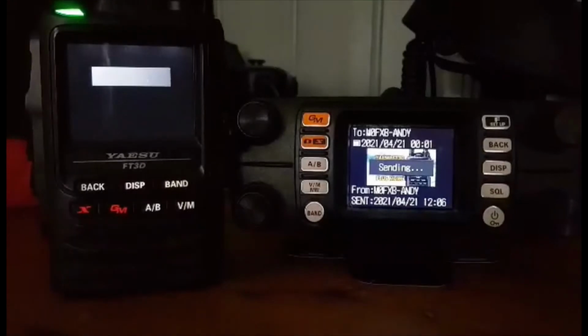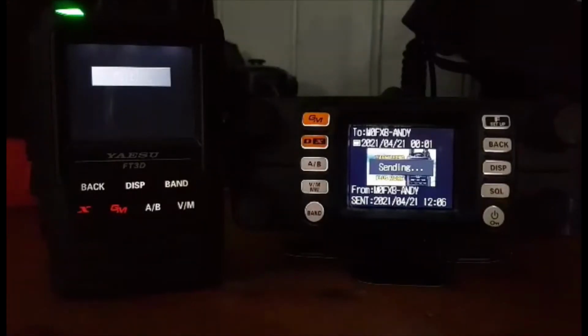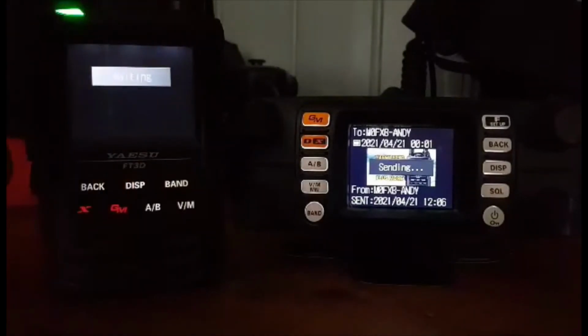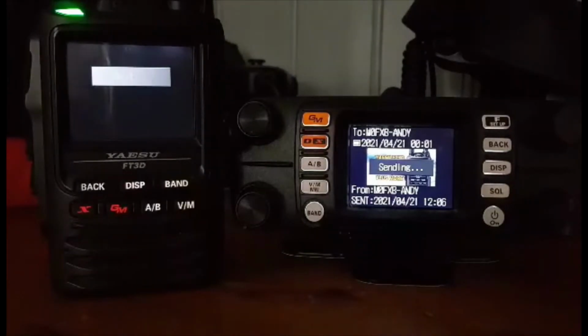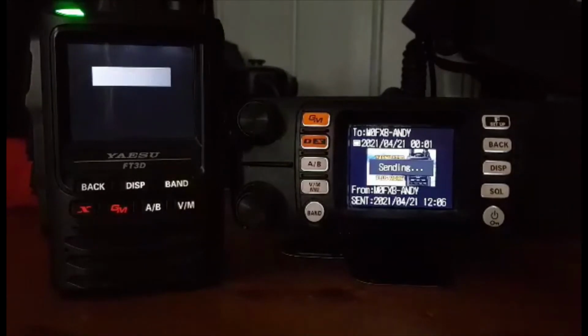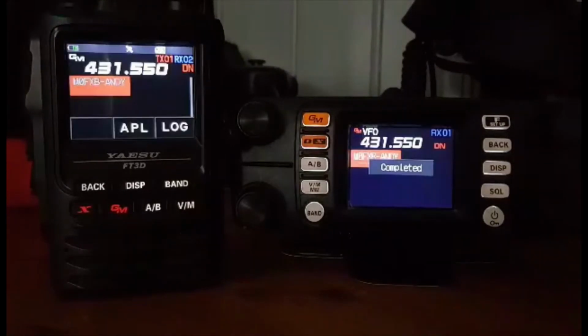Sorry about the glare. Just getting glare from around this location. I'll just pause it so you don't have to wait for ages.